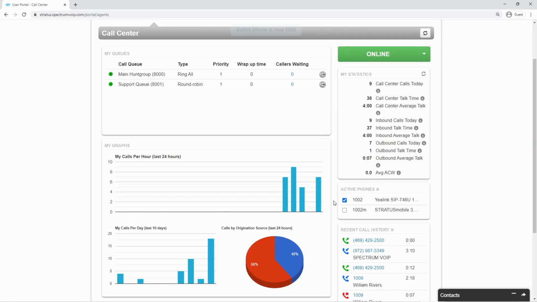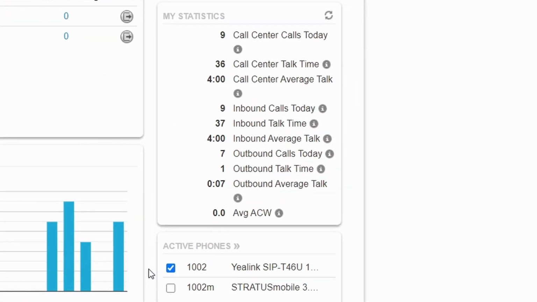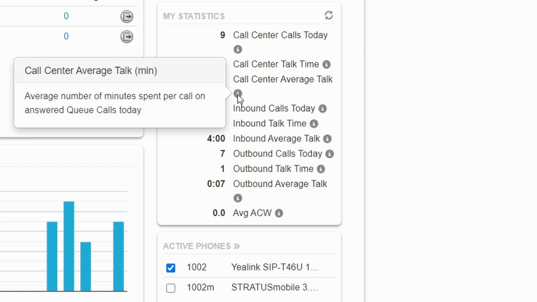The My Statistics section of the Call Center tab allows call center agents to view a snapshot of their personal stats. This section contains information about calls from today only, including number of call center calls taken, average talk time, and number of inbound and outbound calls. More information about each category can be found by hovering over the information icon.